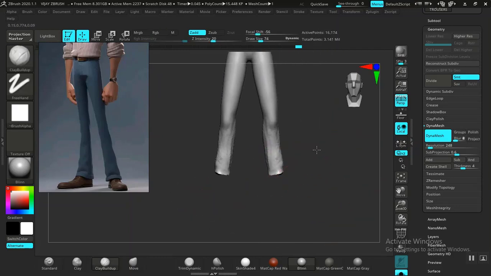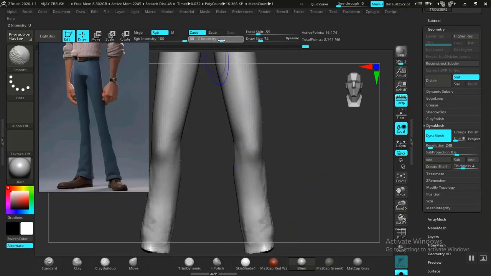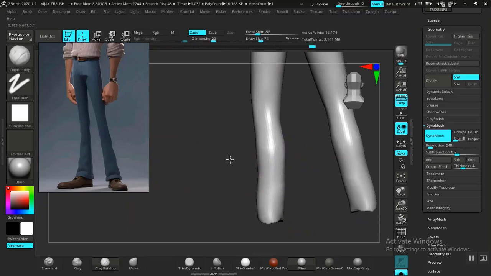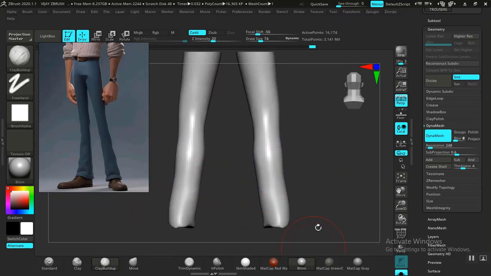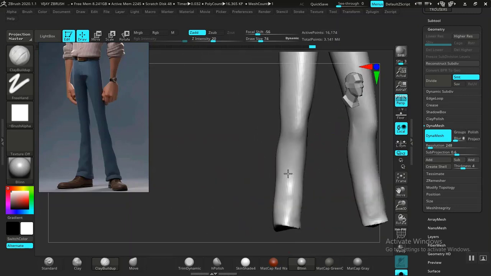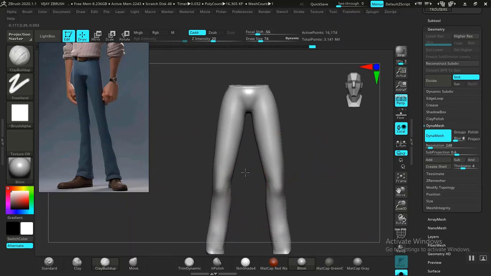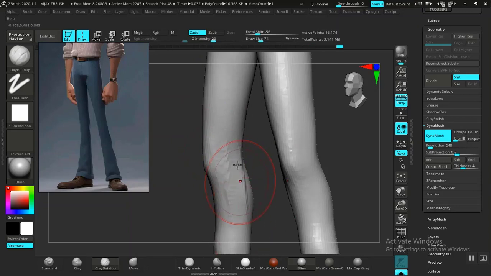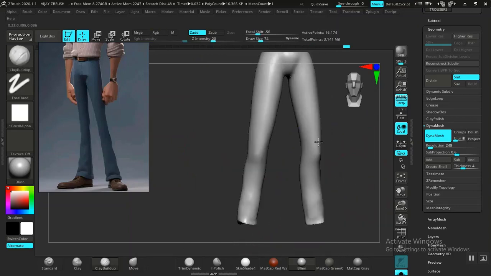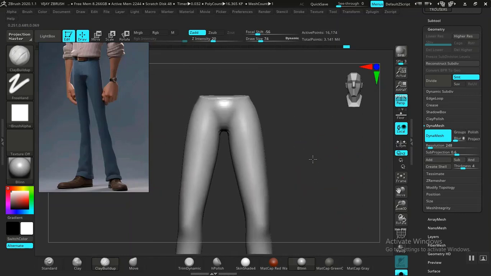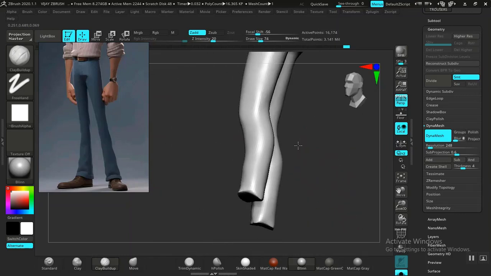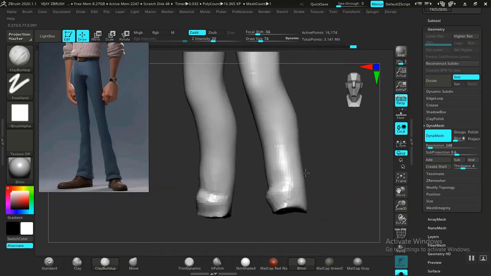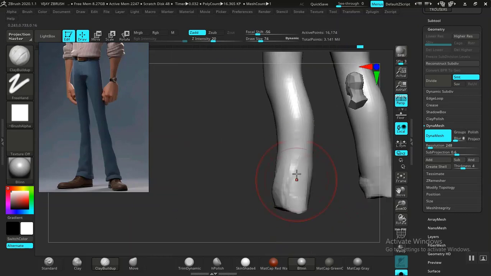So then I'll dynamesh this again. I'll take down the smooth brush. I don't want to smooth this way too much. So I'll just keep adding some more build up to this. Maybe this knee. I might just keep some of this deformation on the knee. Okay. The lower part needs to be inflated even more. So I'll just try to inflate this even more.